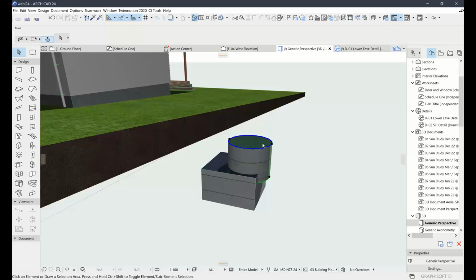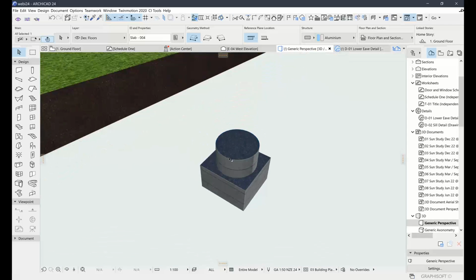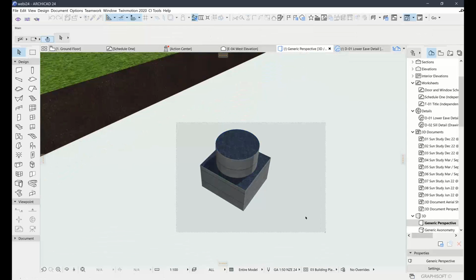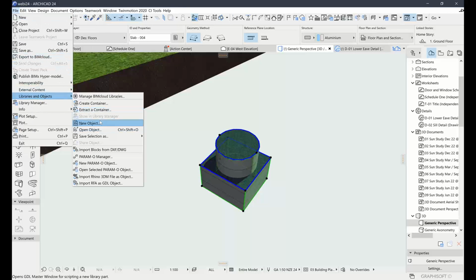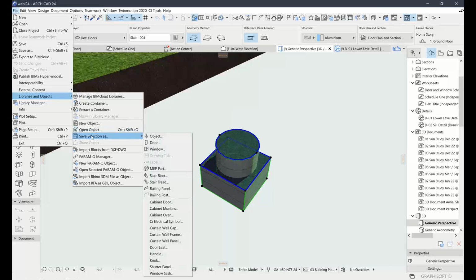So in our 3D view, what I'm going to do is select the elements that are part of the thing that I want to make my new handle. So I'll select both of those. And then I just go to the File menu, go down to Libraries and Objects, and go to Save Selection As. And you'll see a list of all of the object types you can save out here. And what we want in this case is the knob option here.